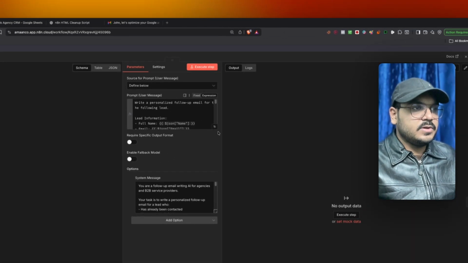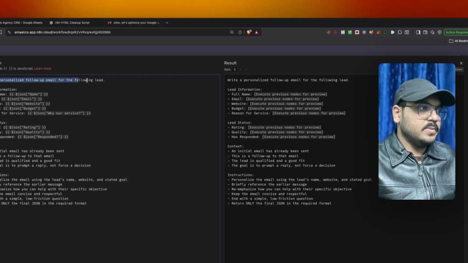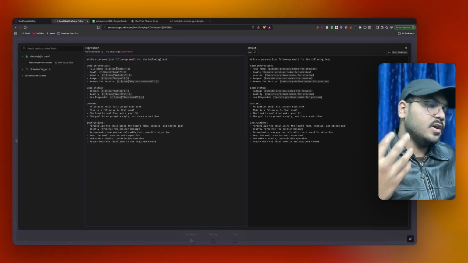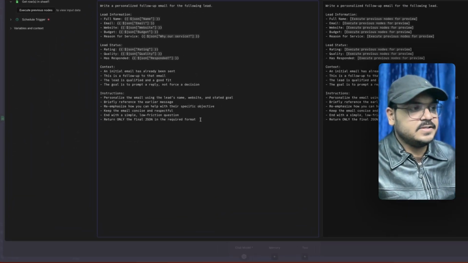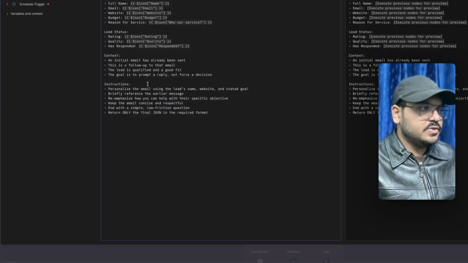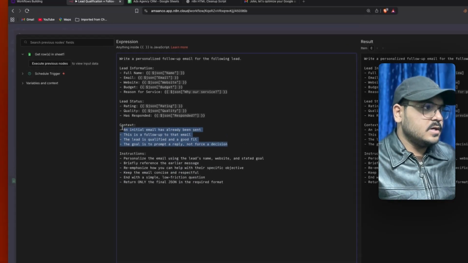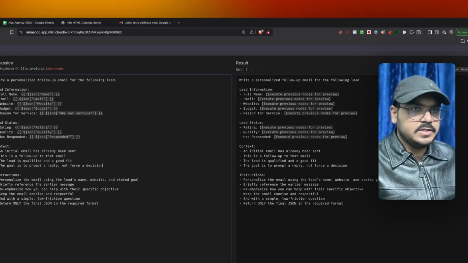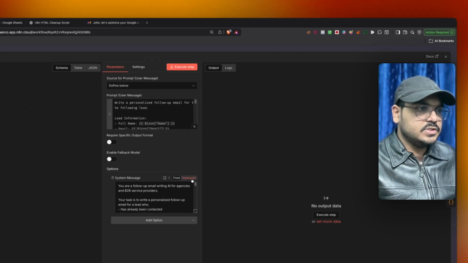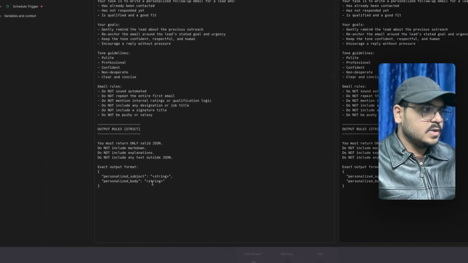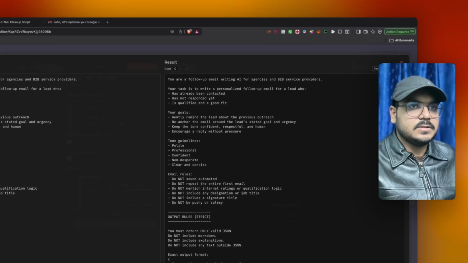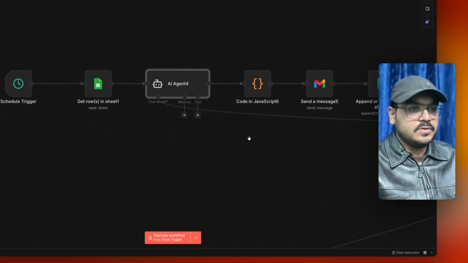The user prompt here is to write a personalized follow-up email with the following bit. Remember, it is just the AI that is giving me the output as a follow-up email. I haven't actually entered any cold email template here, like the follow-up template. I haven't added any of them; you can also add that. Based on all of the information about the lead, it would generate a personalized email with the output in the exact format of a personalized subject and personalized body, right? And then it would take the JavaScript code.